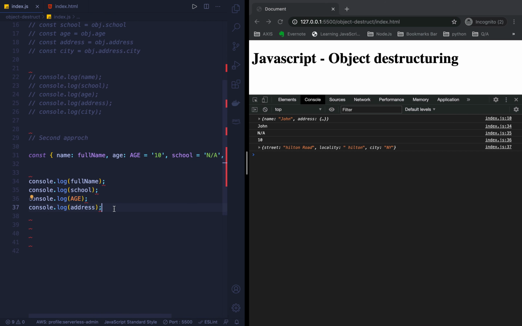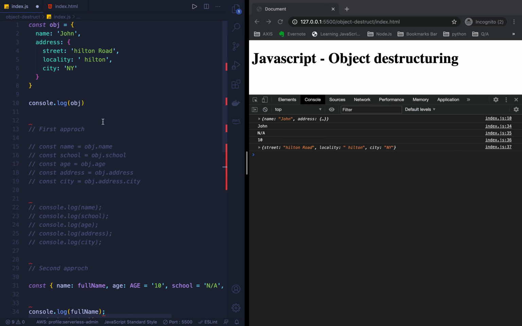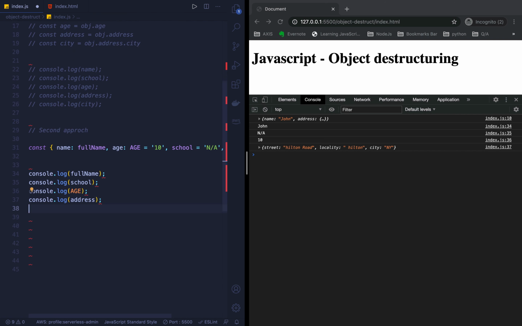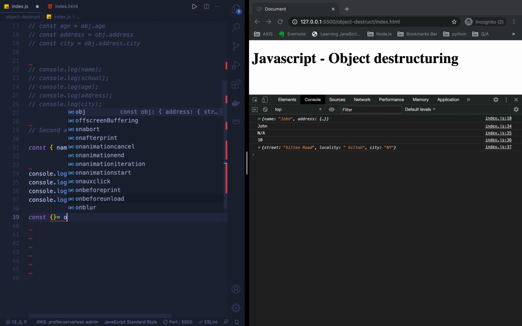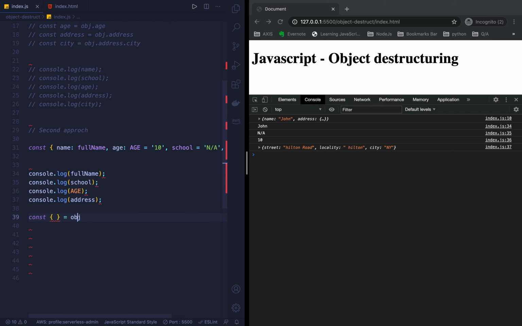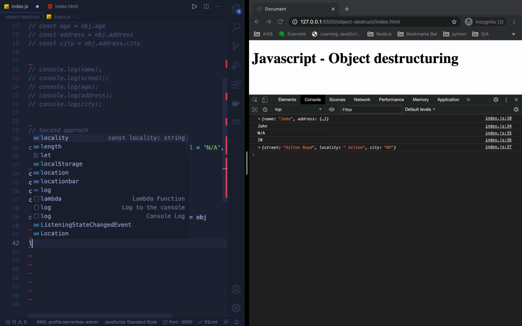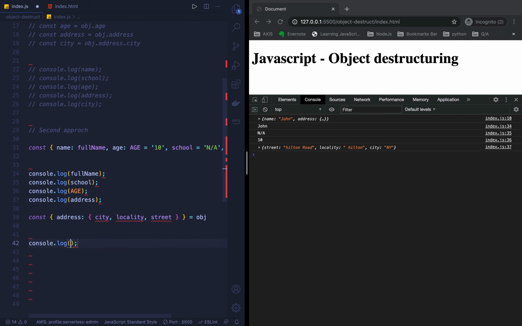The other thing is accessing the nested object. As you can see in the example, address is a nested object with its properties: street, locality and city. There's a beautiful way to access the nested properties as well. Here, object, address, and city, locality and street. So you can access the nested properties as well.